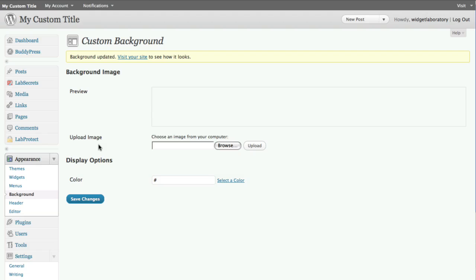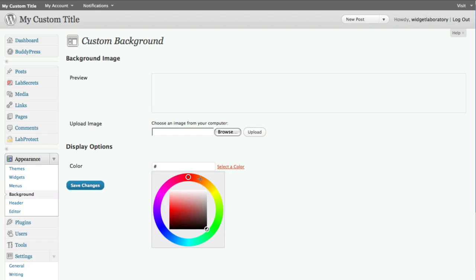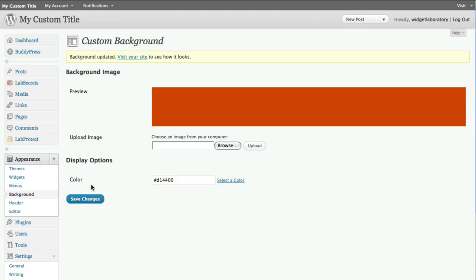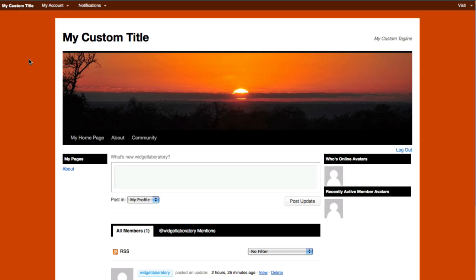If I go back to my dashboard under Appearance, Background, you'll notice here that I can upload an image, or if I want, I could just select a color using the color selector. In this case, if I drag my mouse over, maybe I want to do something that goes nice with that sunset, maybe a nice, rich, dark orange color like that. When I find a color I like, I go ahead and click Save Changes. And when I do, I can go back to the site, reload the page, and you'll notice the gray background has changed to a nice color that complements the site.